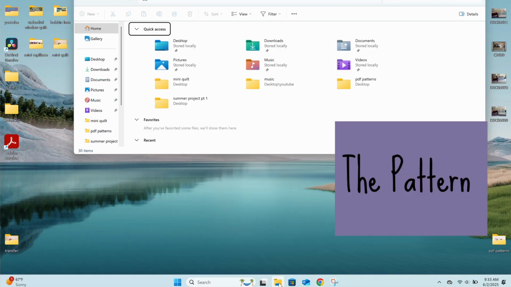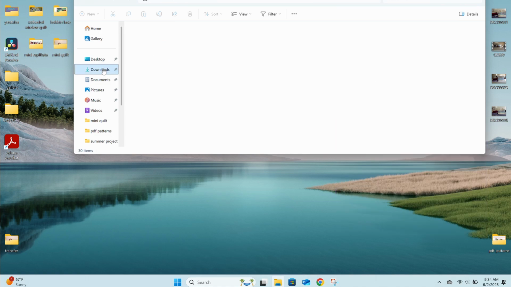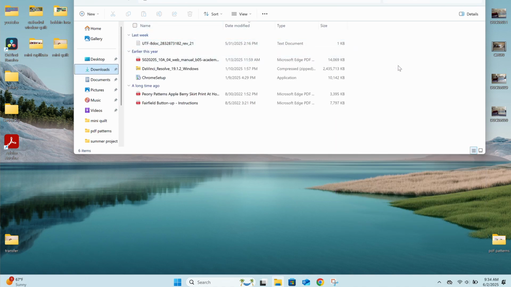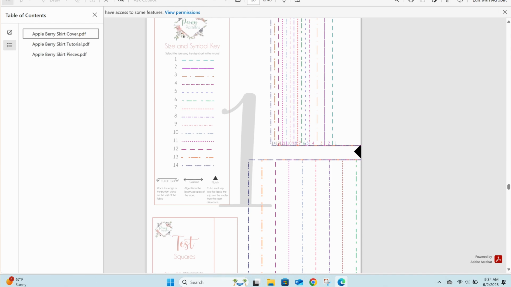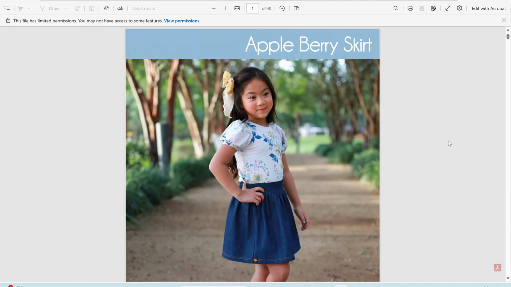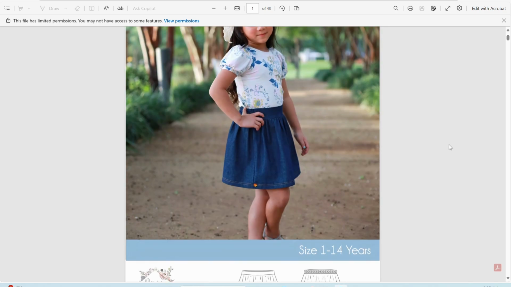So to find that, you're going to come down to your File Explorer and open it, and there should be a tab or folder marked Downloads. Click on that, and most likely your pattern is on here somewhere. This is the one that I'm going to demonstrate with, because it's one of Peony Patterns' free ones. So here's what the pattern looks like once it's open. A lot of them are laid out similar to this.